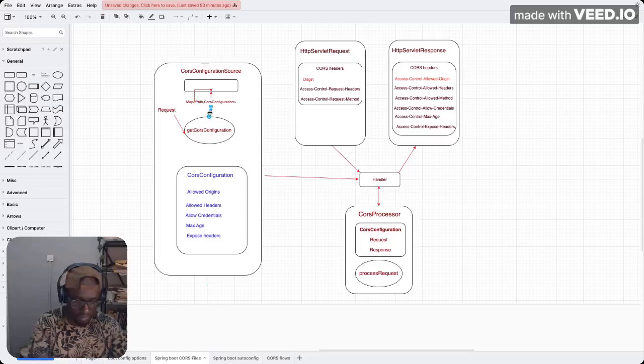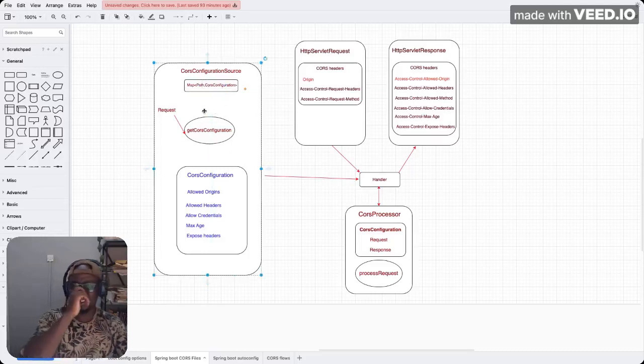Okay, let me delete this. So basically, the course configuration source typically has a map of path to course configuration.